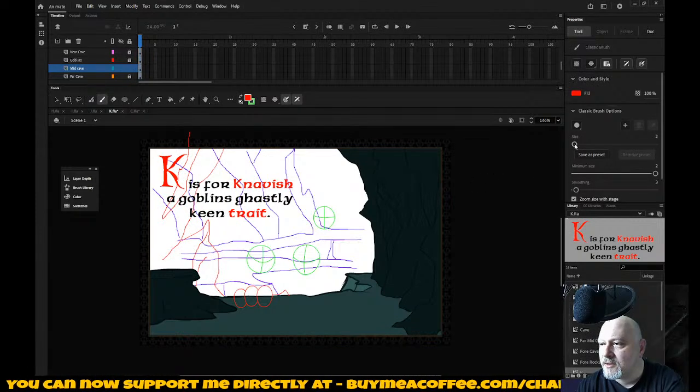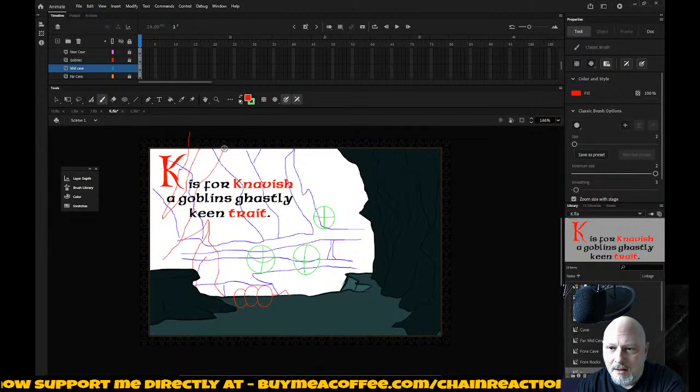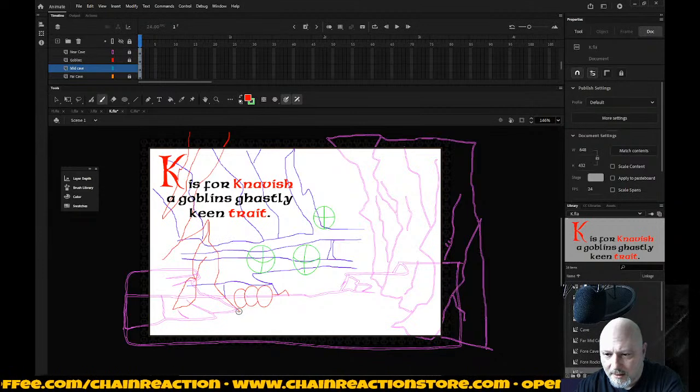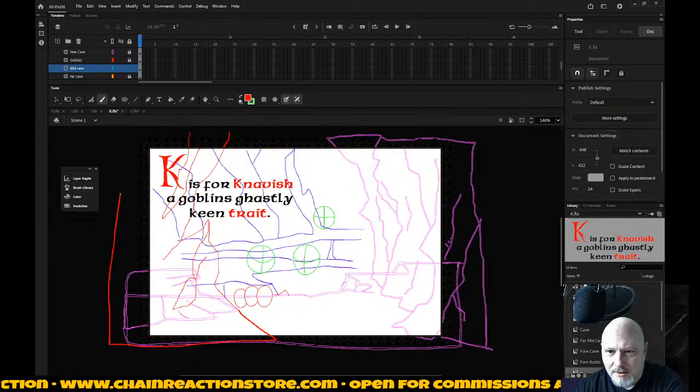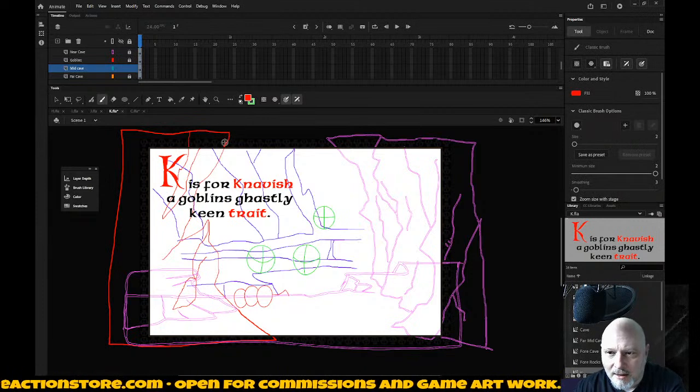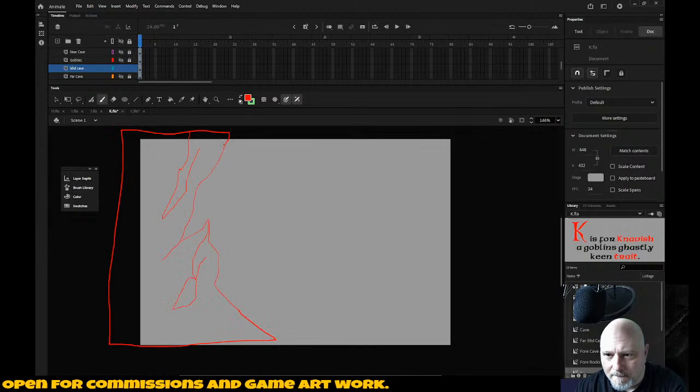Oh, there's the options. They were just down a little bit. All right, I kind of like this. Let's hide the near cave a little bit so I can figure out more what this is about. I think the overall lines I like, so we're gonna keep those. I'm just gonna freshen them up here a little bit.